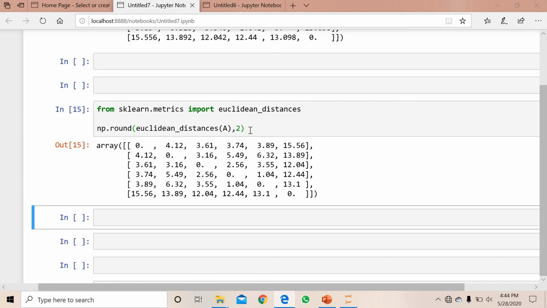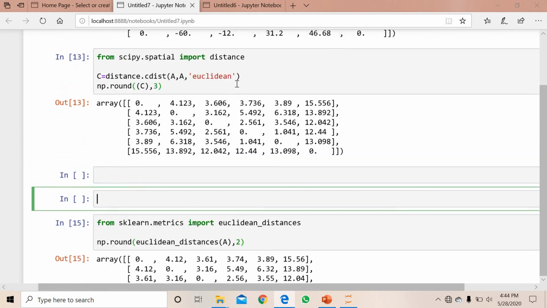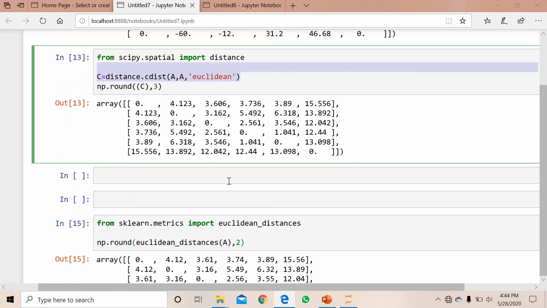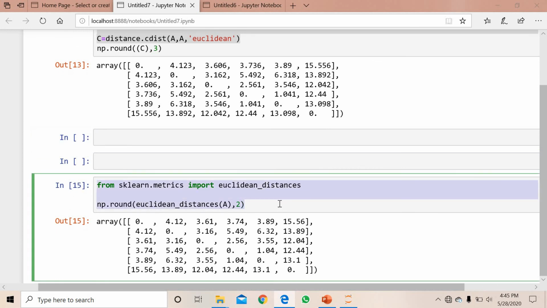Okay guys, hope this makes sense. This example is a very easy step to calculate the Euclidean distance compared to the other one. So I use this step to calculate the Euclidean distance. If you want to calculate the distance between two vectors or two points, I will use this method.